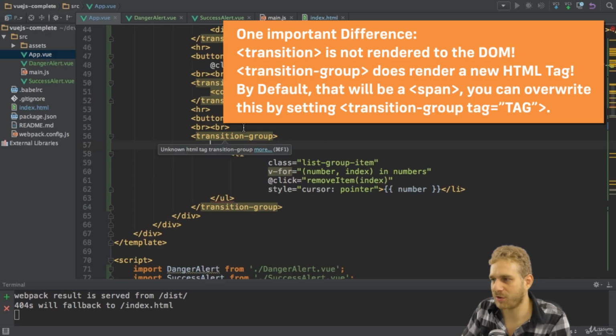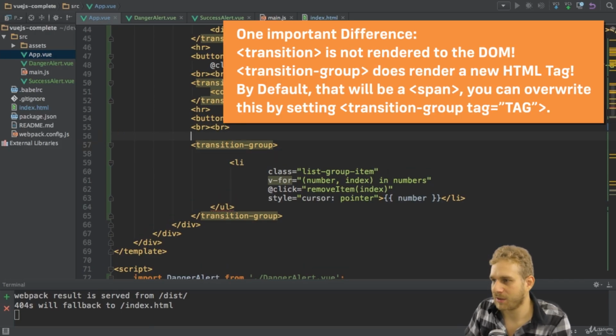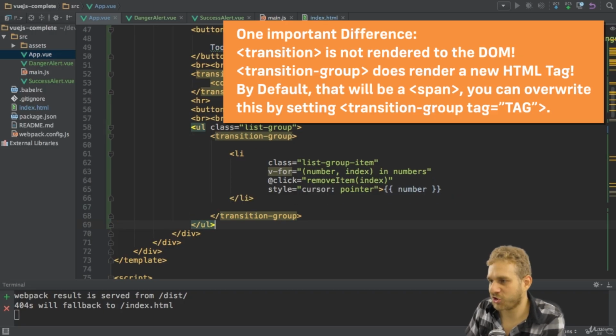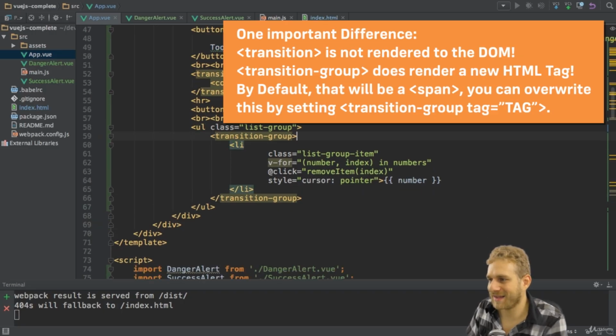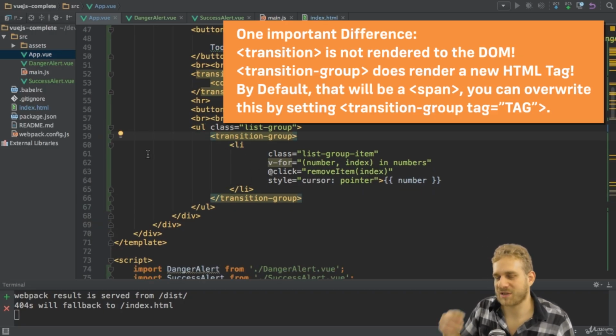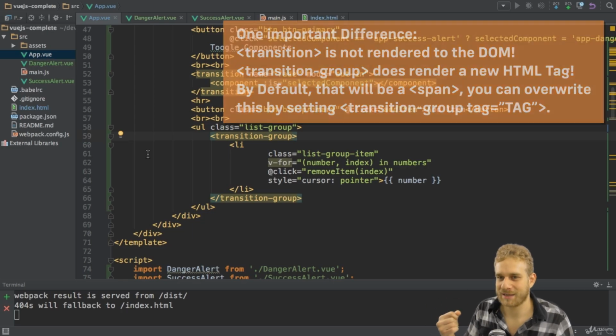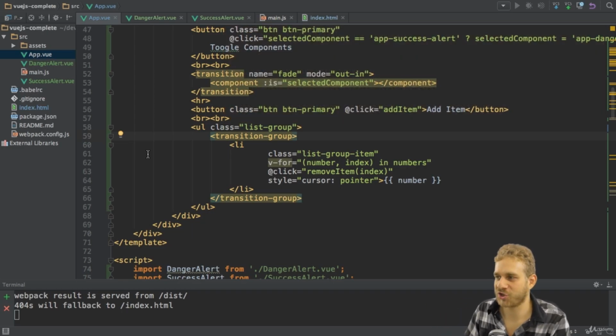By the way, that should not include the unordered list since we don't want to animate that. So let me remove this. So just like this. And now this, of course, is more than one element because list item will be replicated. So therefore, we need such a transition group.